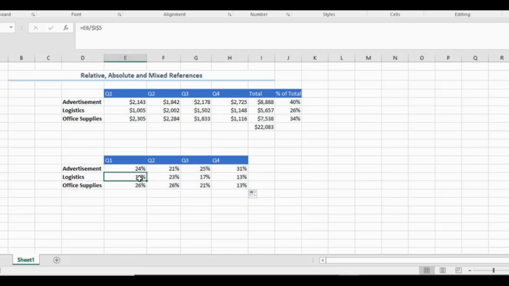Okay, now let's inspect this. First of all, this doesn't even add up to 100, which is the first red flag. But let's inspect each and every one of them. If I look here, you see that this is still referencing the total for advertisement, even though we have entered into logistics.